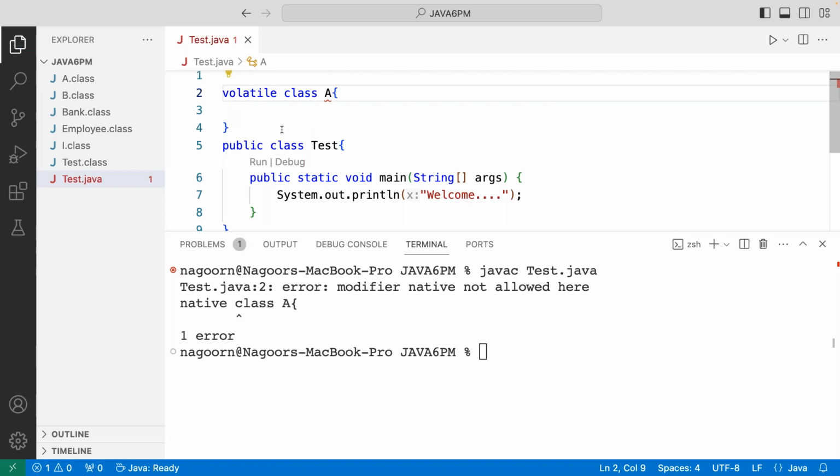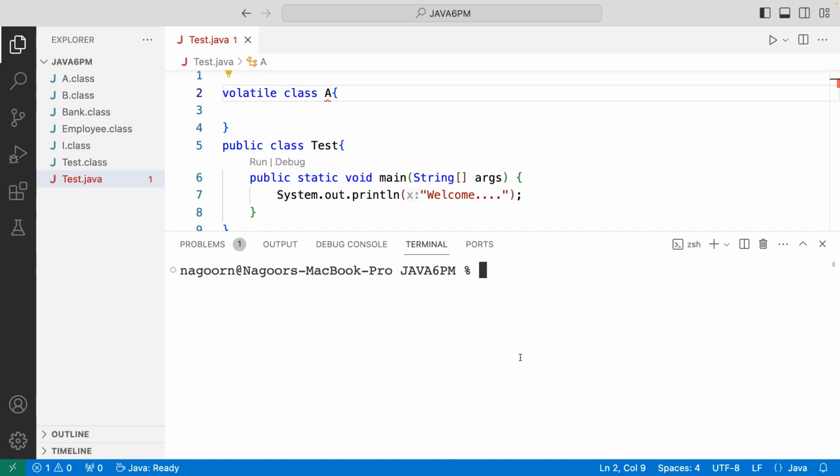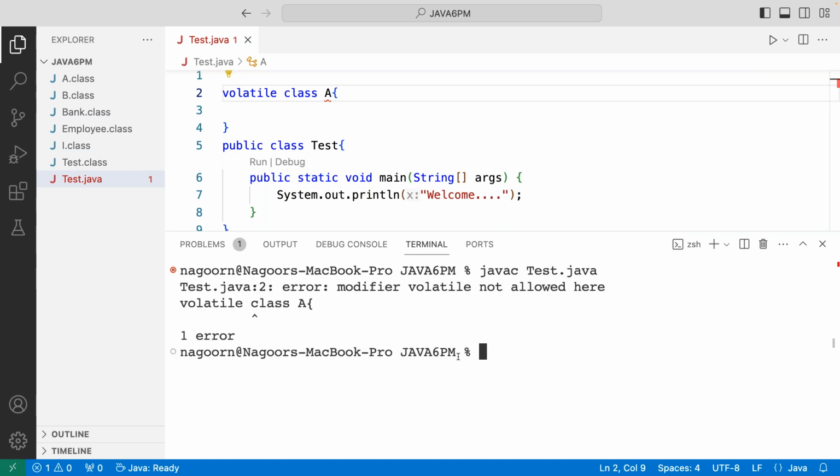Next one, after completion of this, is volatile. In Java, volatile variables are possible, but not volatile classes. Volatile is applicable for variables, not for classes. There we are able to get a compilation error. javac Test.java. What is the error we are getting there? Modifier volatile not allowed here. Okay, volatile is also not allowed.